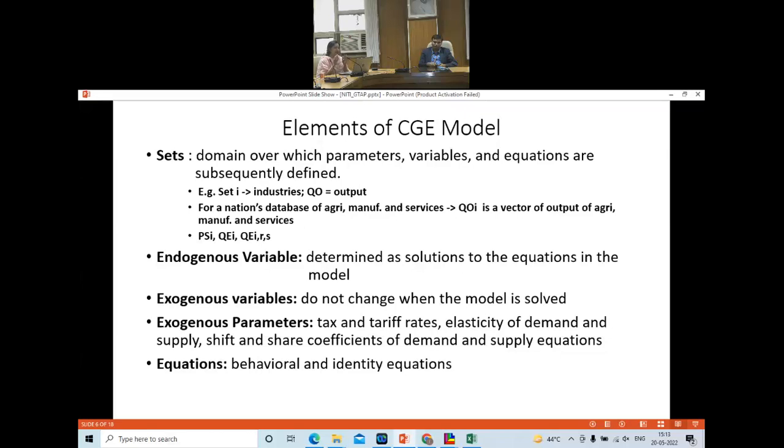But obviously, a lot of logic, a lot of review of literature and the correctness of whatever we are changing and why we are changing, that has to be analyzed before changing these parameters and variables. Then equations. Broadly, there are two types of equations. One is behavioral equation and other is identity equation.